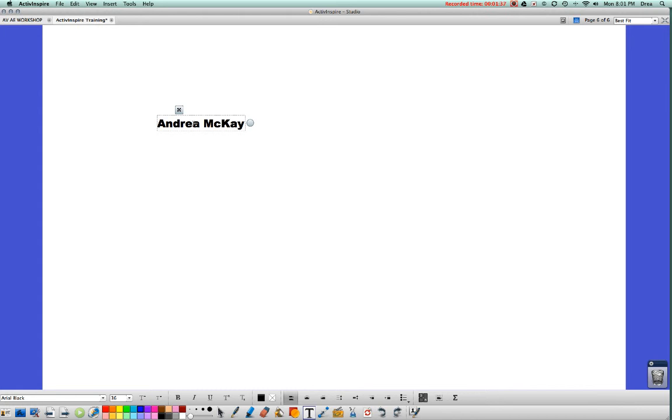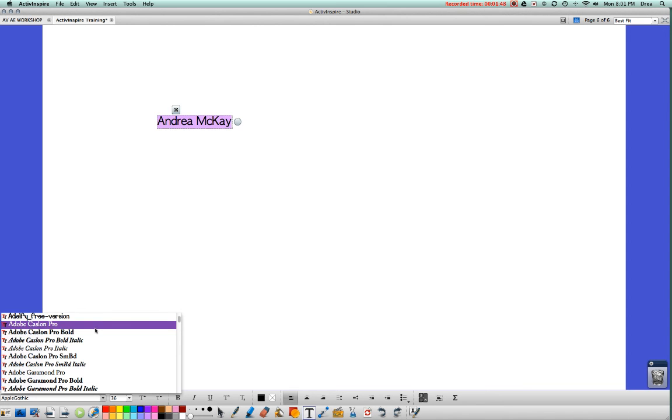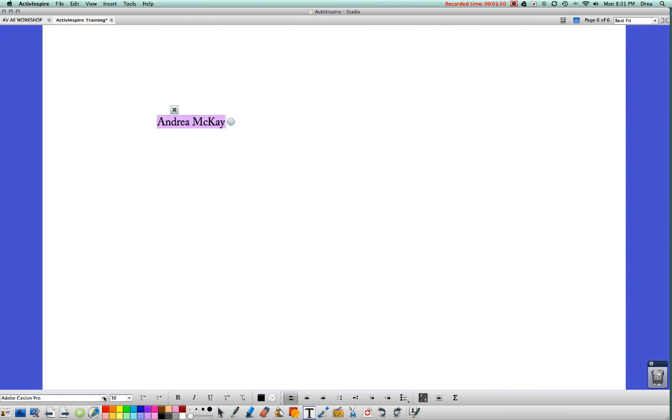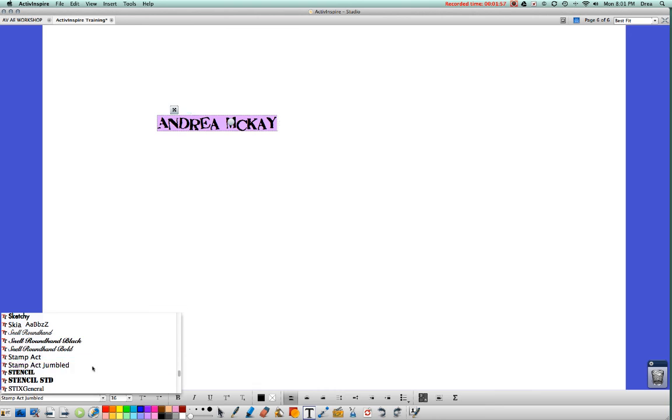Just like with a word processing program, I can highlight it by triple clicking or double clicking depending on how many words you're getting, and I can change the font. Just remember, when you change fonts on your computer at home, the font may change to a default when you go onto a different computer, because the fonts go with the computer. They're not set to just the ActivInspire program. So the fonts that I'm using now, I might not be able to use on my Promethean board at school.